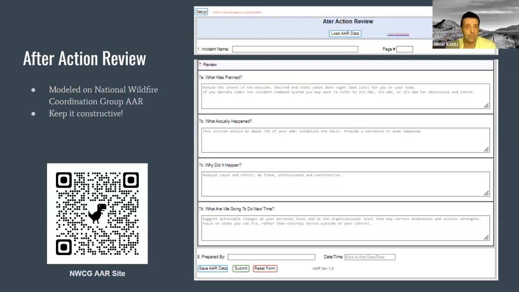And people say, hey, listen, I like the way things work. That's fine. Or they say, hey, listen, I've got so many things to say. Just keep it professional. Make sure this is about actions, not persons. So it should never be personal. It's like, what can we do better? What did we do that wasn't great? Or what did we do that was great? So it's all about actions, not about people. If you want to, I highly recommend scanning the QR code, going to the National Wildfire Coordination Group after action review site, and learning more about that. They have about six or seven articles that are really great.